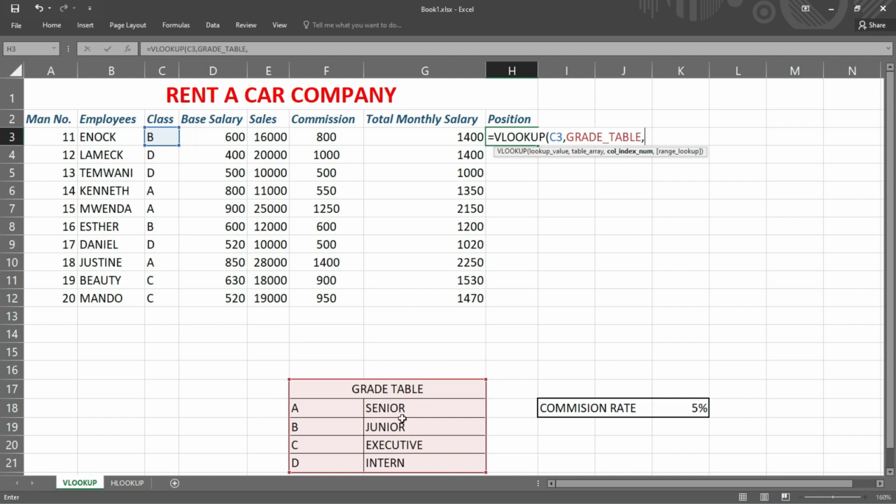So where in this table are these values? They are in the second column. This is column 1 and this is column 2. So we're simply going to enter column 2 there, and we say comma. Now you can see we can either enter true for an approximate match, but we want an exact match, so we're going to enter false, close our bracket and hit enter.